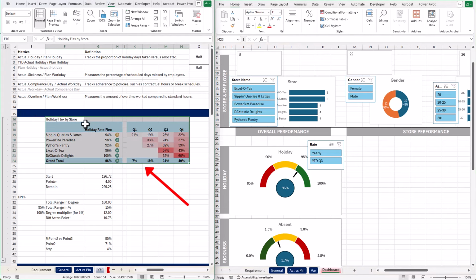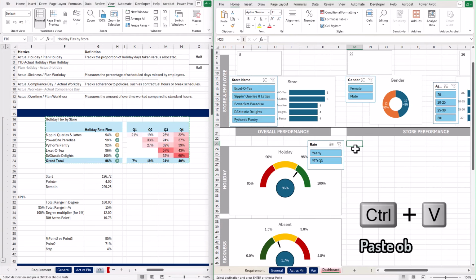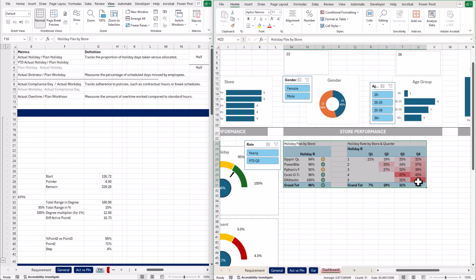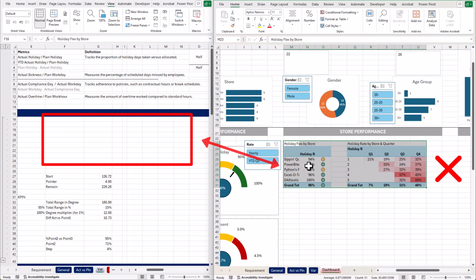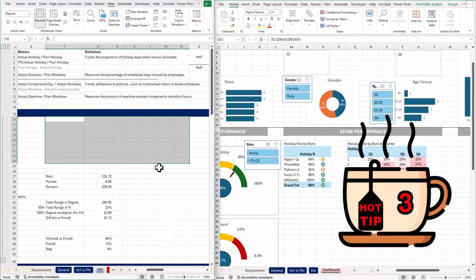First, select the entire pivot range. Now press Ctrl X. Switch to the dashboard sheet and paste it right here. But as you see, due to the difference in column width, the format of the pivot table is distorted, and we don't want to reformat it again. So let me show you another trick.